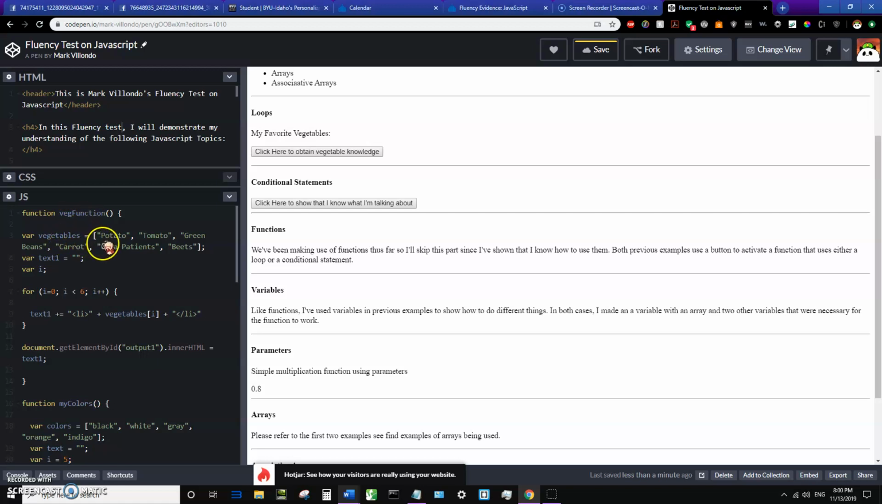So I have an array here. There's potato, tomato, green beans, carrot, comma, patience, for a bit of dark humor, beets. And I'm going to start off with a text one, just for something to add to. For that you can see here, and a variable i, because we've got to do that. We don't really need to set it to 0, but I'm just going to do it for example's sake. So for i equals 0, that's what we start off with.